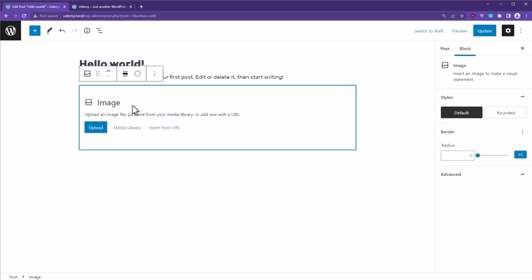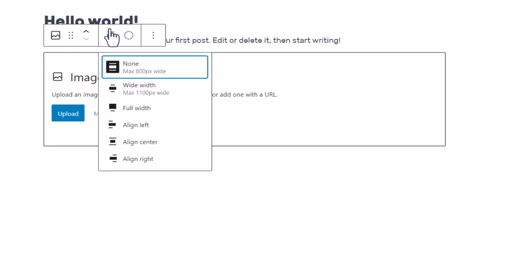The image block is an example of a block that has alignment settings. On the toolbar for the block, we can select the alignment option for the various values. If we look closely, the wide option is available. WordPress will even give us the size. By default, WordPress disables the wide option. Adding the wide size property to your theme will enable this option.